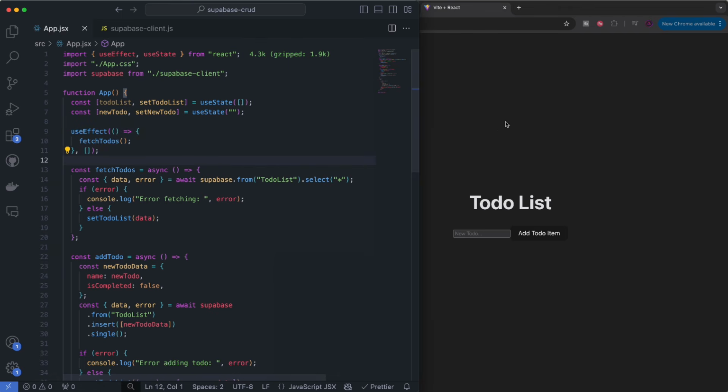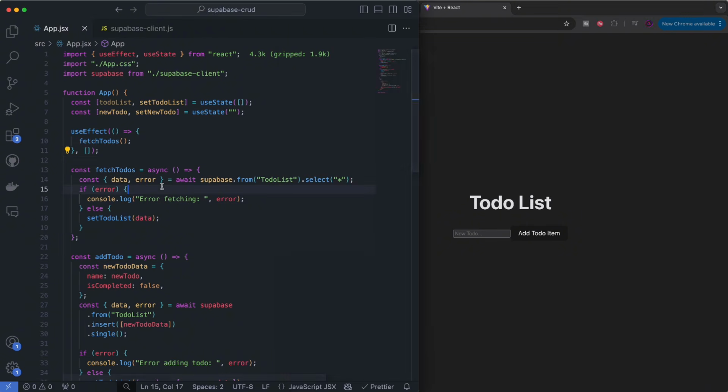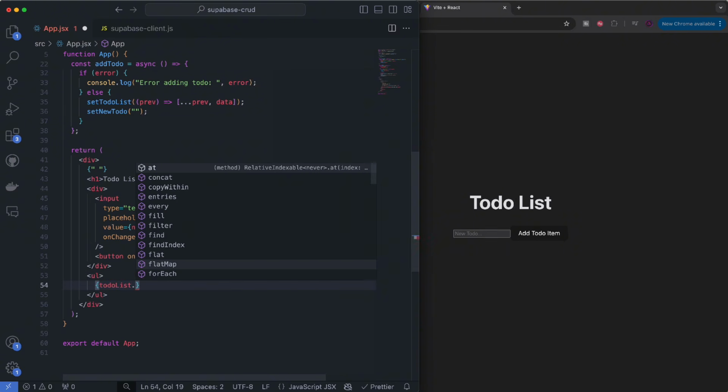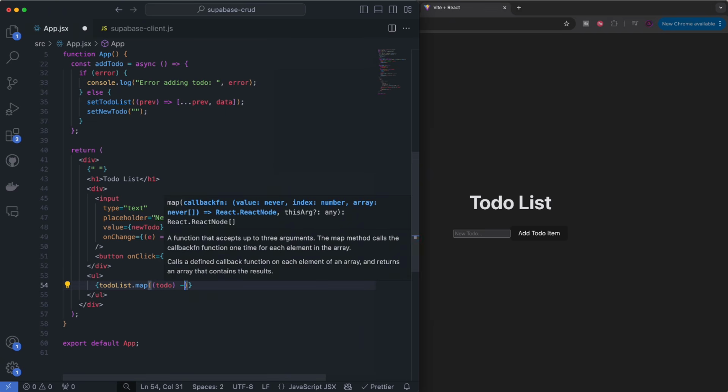So we're going to fetch data over here, and if I refresh my page, it seems like nothing is happening because we haven't dealt with the data, but it should be fetching the data. Now, how are we going to deal with this data? The way I want to do it is inside of this unordered list that we created down here, I want to loop through our to-do list by using the map function, and it's going to give us a to-do object.